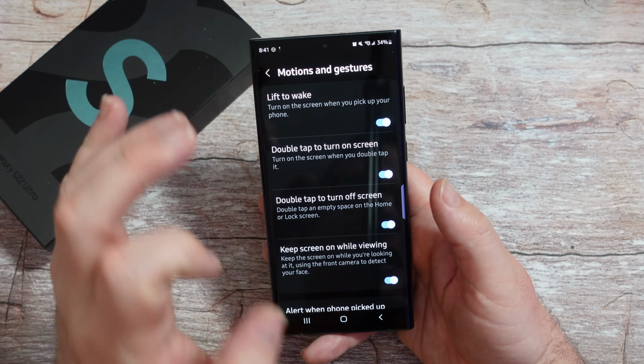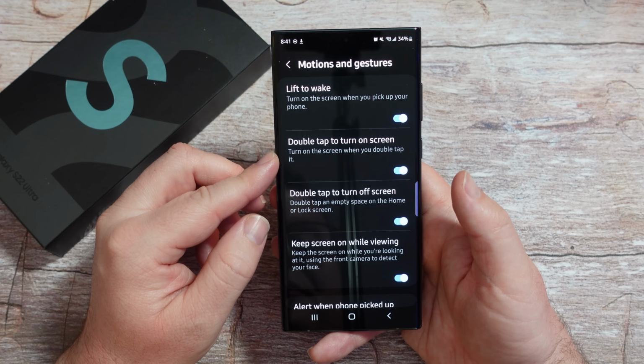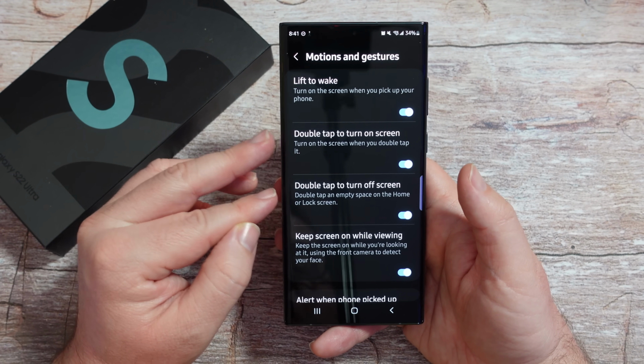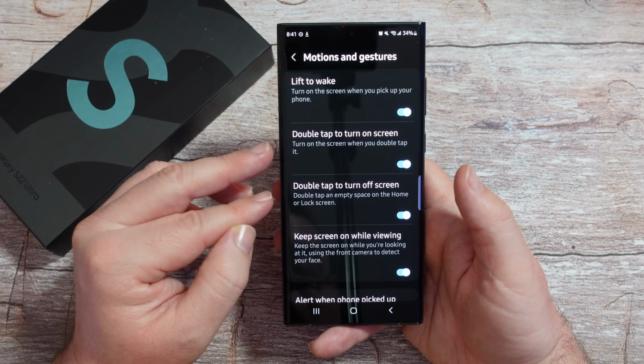Under advanced features, go into motions and gestures. Lift to wake, I turn that on. Double tap to turn on the screen is turned on. Double tap to turn off the screen is turned on. And these only work, you can see, on the home screens and lock screens.